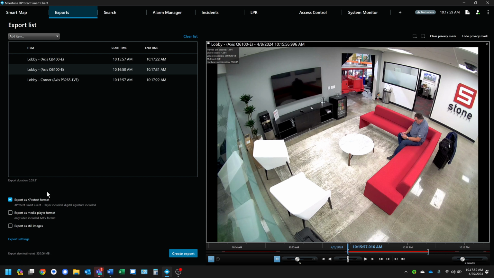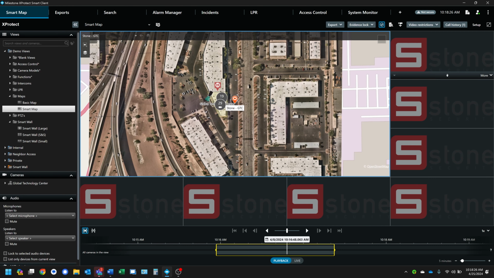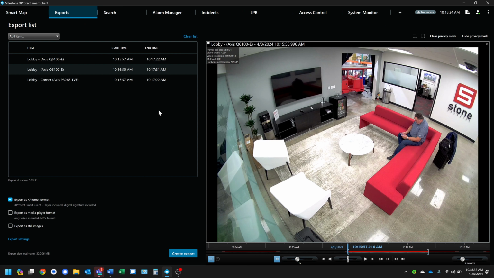Milestone XProtect format keeps the video in Milestone's native format. It's block files that are not usable by themselves. You need the Smart Client player in order to view them. That player is included with your export, and there's other benefits that come from this format of the export as well. It includes, or can include, digital signatures. It maintains everything in a multi-tile layout with a timeline with all the videos synchronized together. It's going to be generally your smallest file size and your fastest export.